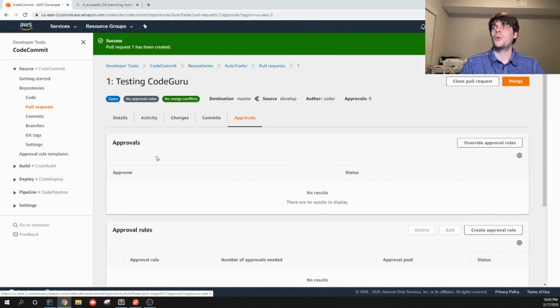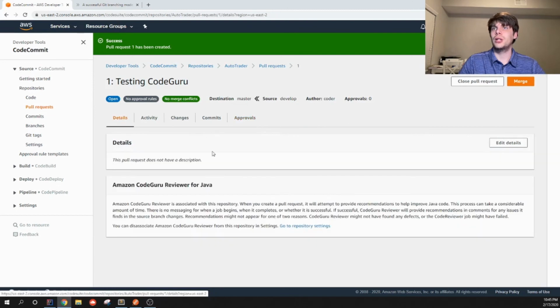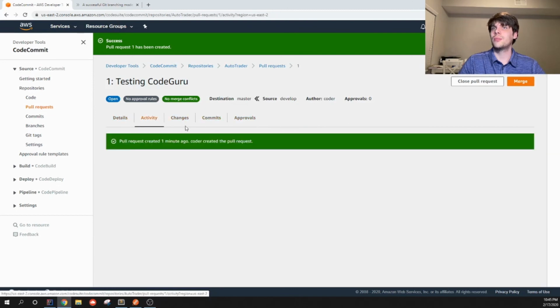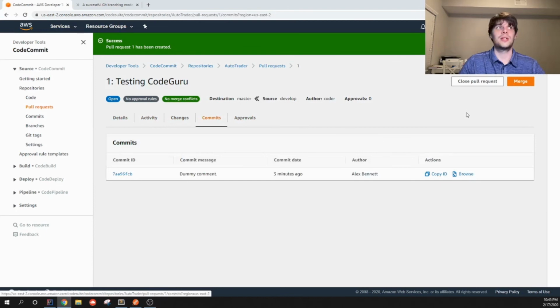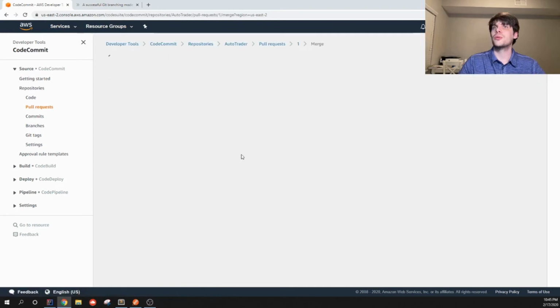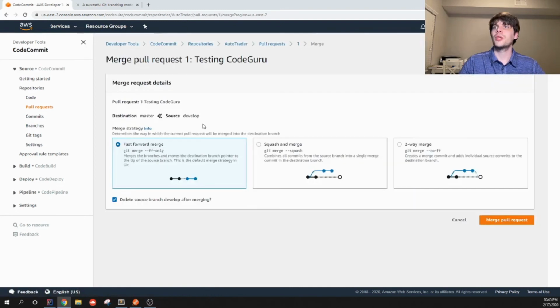So as I'm the only developer on here, I don't need approvals for these pull requests. So we're going to go ahead and probably merge this in. The CodeGuru might be running and checking these commits to see if it has any recommendations, but I'm not going to wait for it. So I'm going to go ahead and hit merge. And we have a few different options. We'll probably do fast forward merge for now.